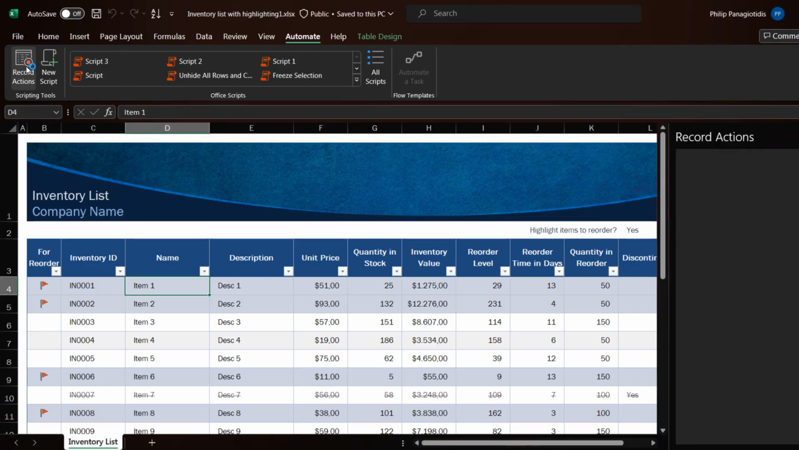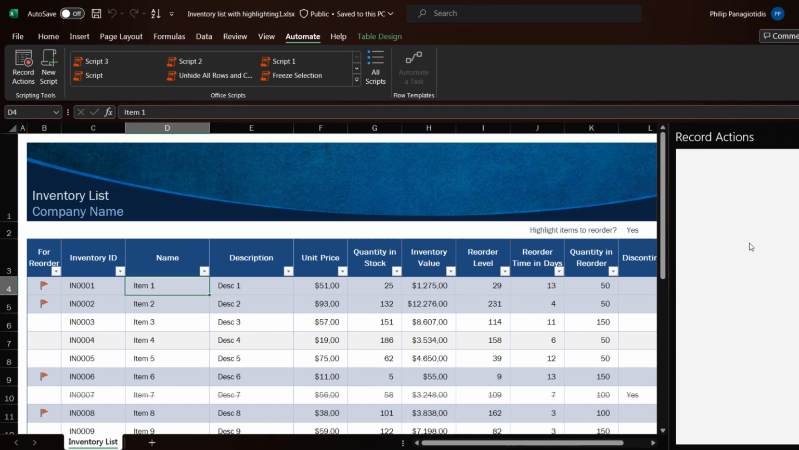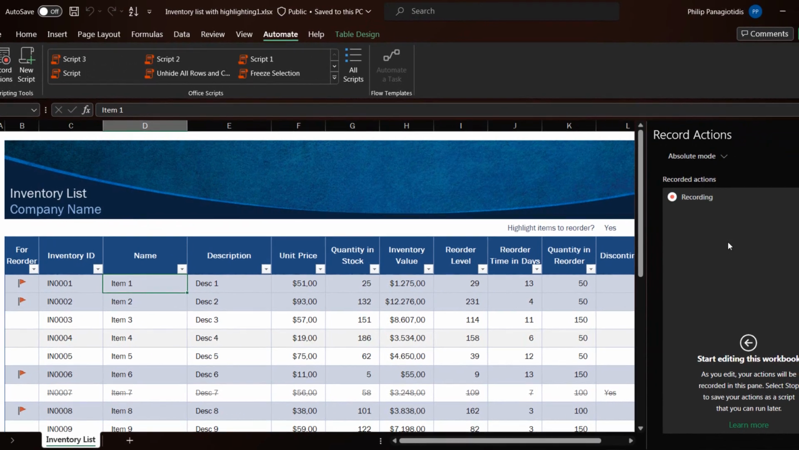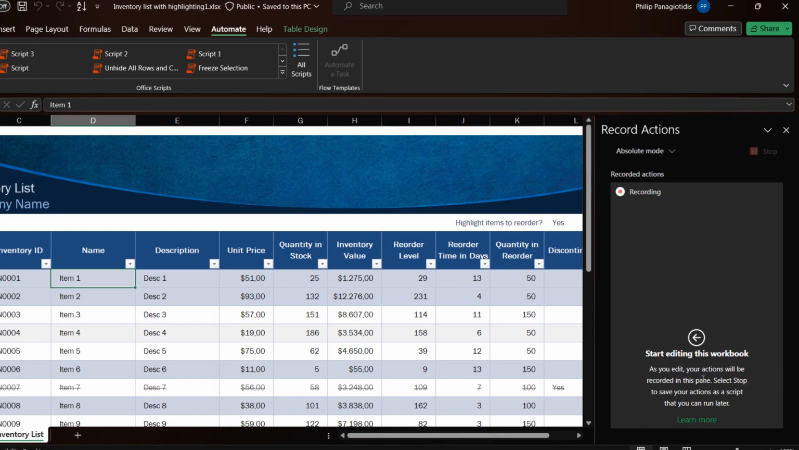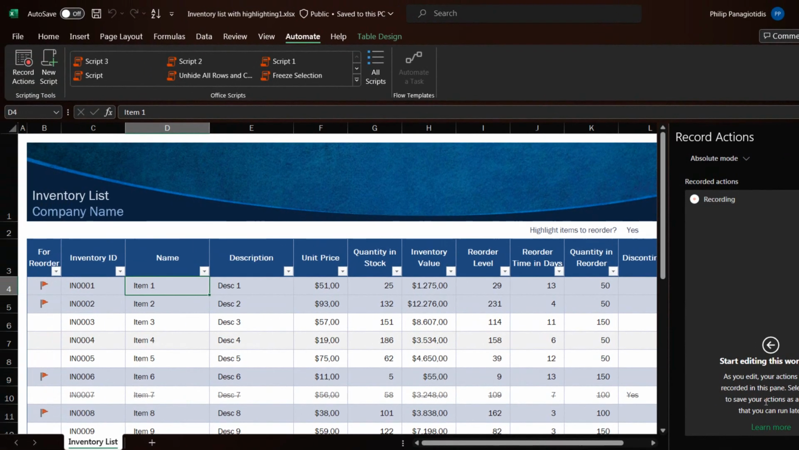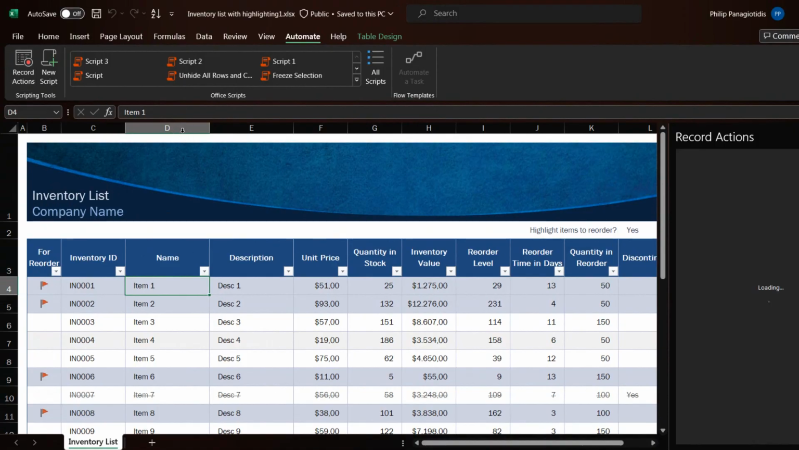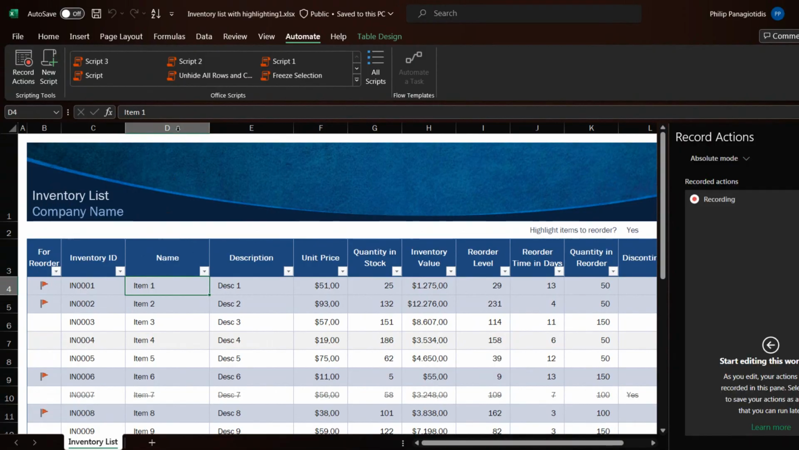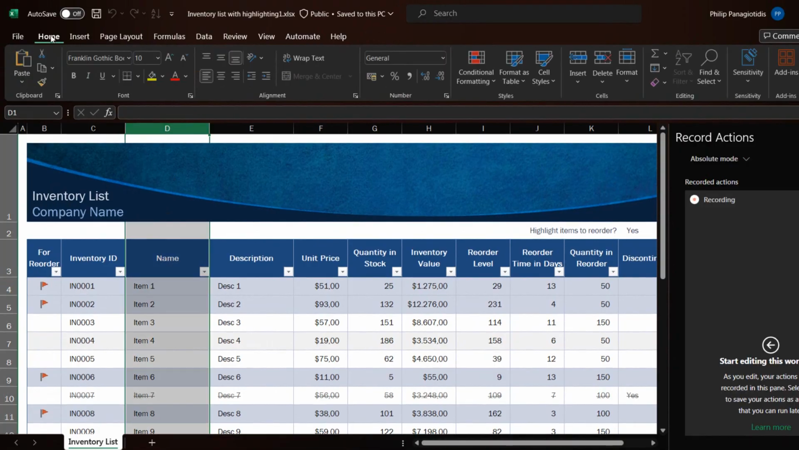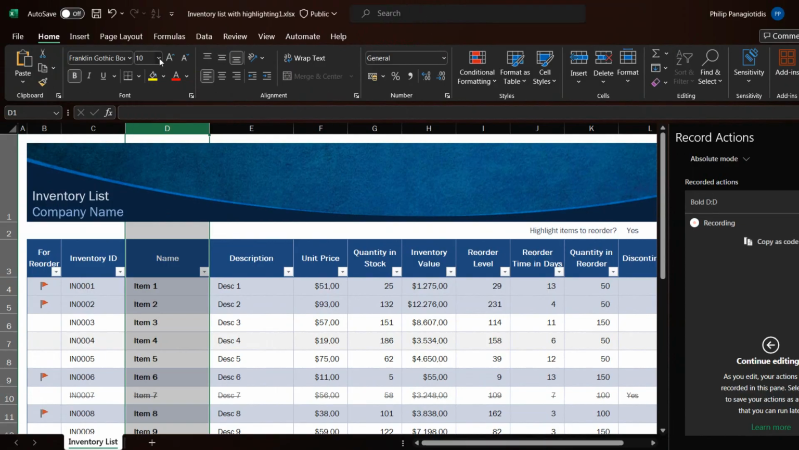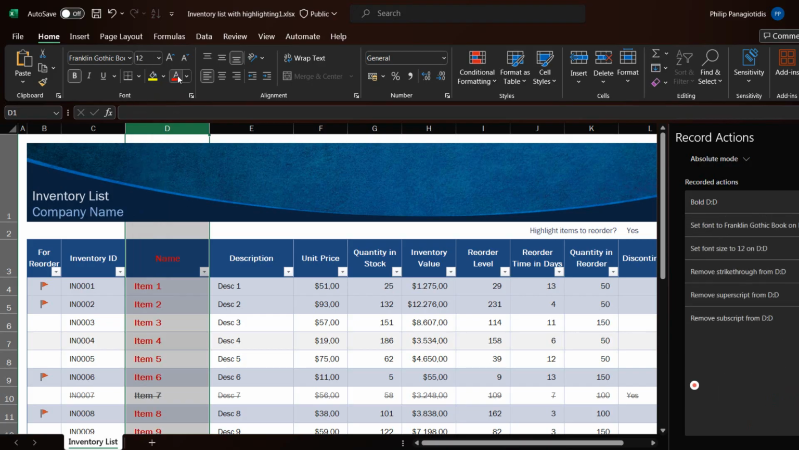Here we can start editing the workbook. As we edit, our actions will be recorded in this pane. We then select Stop to save our actions as a script that we can run later. I have pressed the Record button to start. Then I selected the column D in my spreadsheet and formatted it into bold, font size 12, and font color red. All of these steps have been recorded.